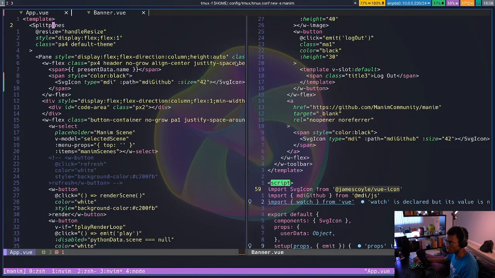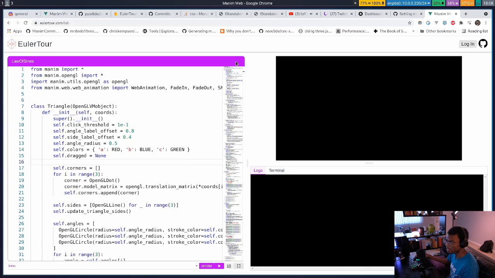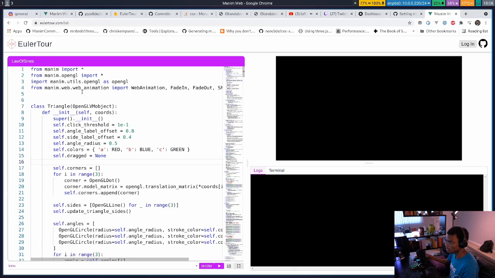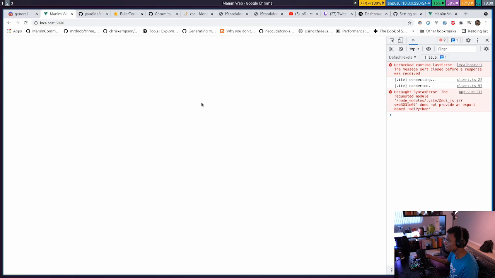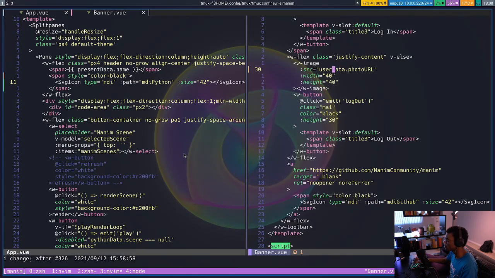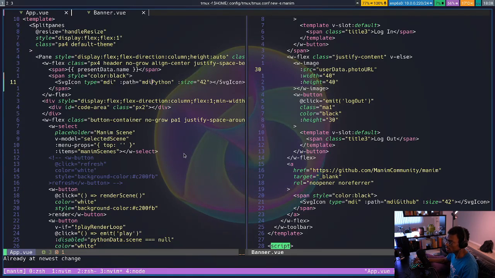So now I have MDI Python. I can put that here, and it's probably not supposed to be 42. Oh, this is not even the local version. It does not provide an export named MDI Python. That's weird. Oh, it was language Python, wasn't it? Yeah, it was language Python.